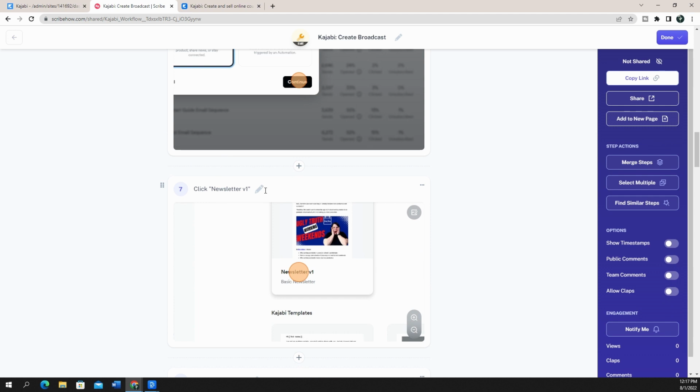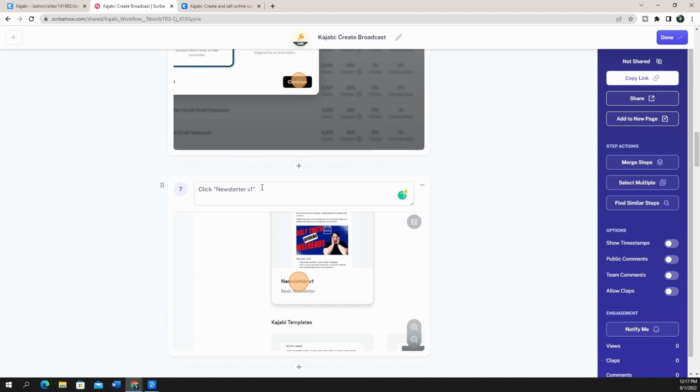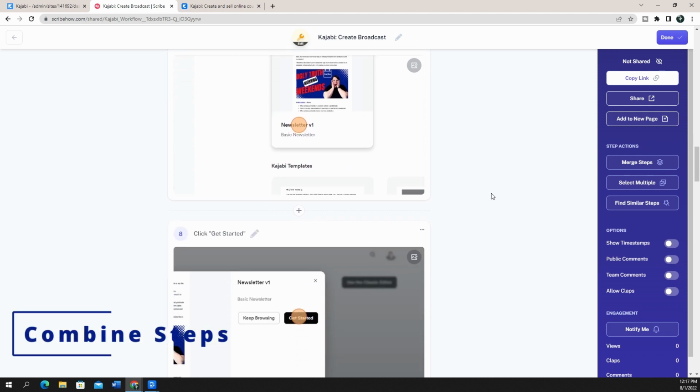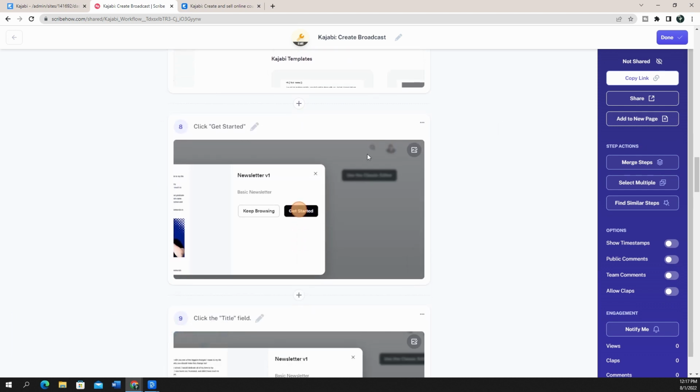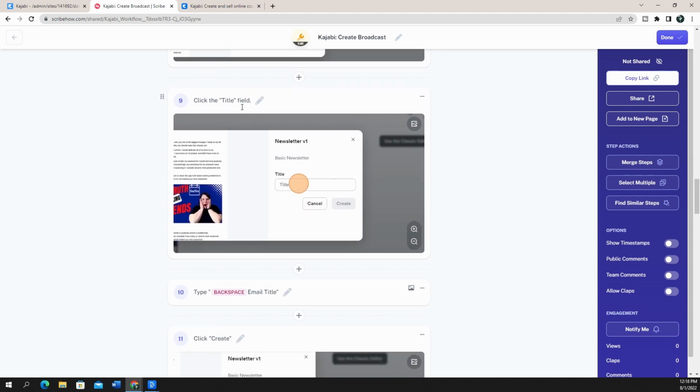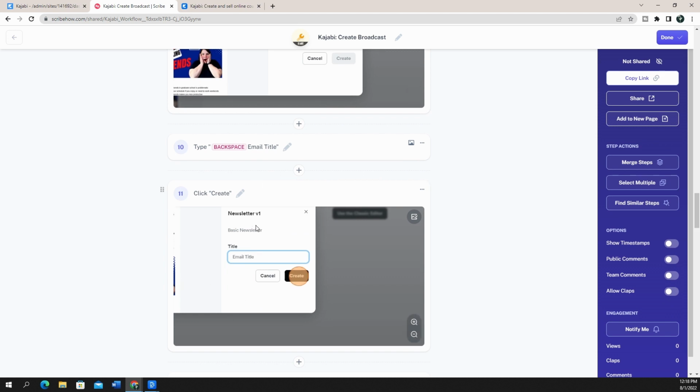Click continue. And here, instead of it telling them to click my newsletter, I'm going to say, so just click your desired newsletter template. That's the one I'm going to be clicking. And then click get started. And so this says click the title field, and then there's like a bunch of this.